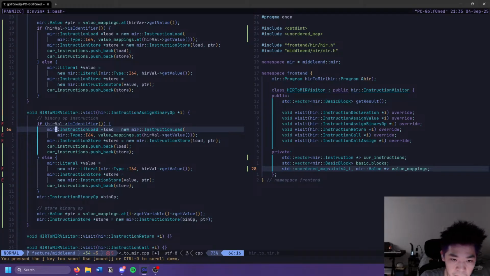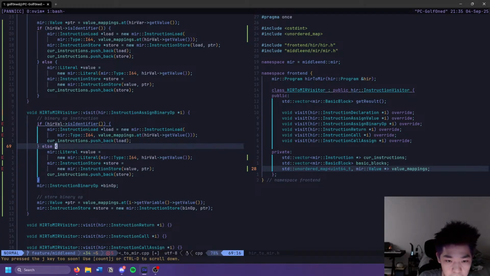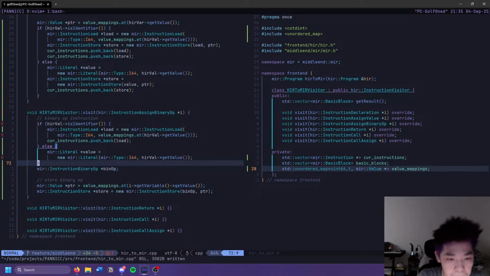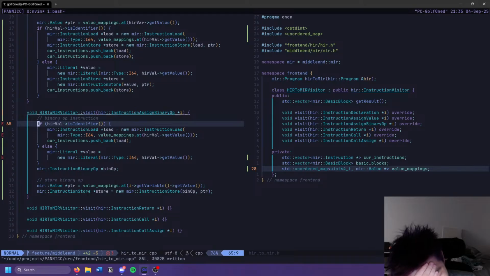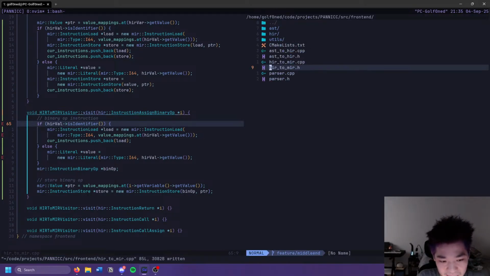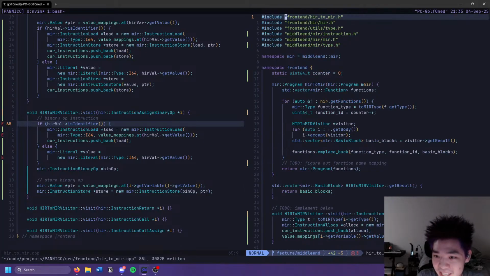Okay, so we want the load. We don't care about the store. Yeah, so we have this load. Otherwise, we have this thing. Okay, it didn't even take me 20 seconds to crack. I am going to write a helper function.